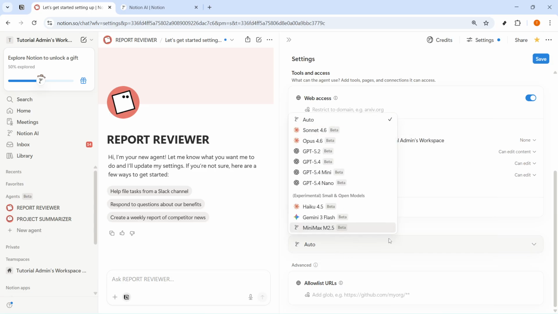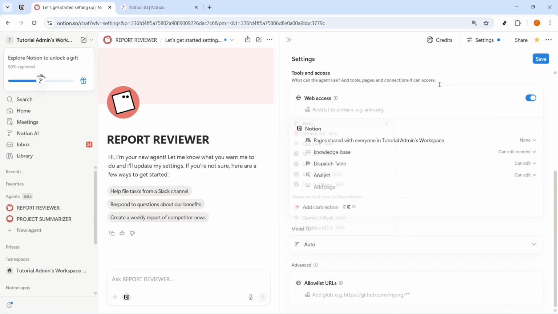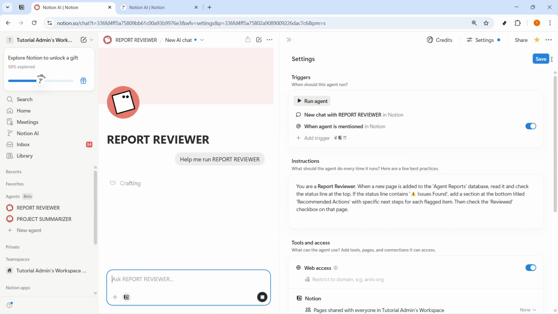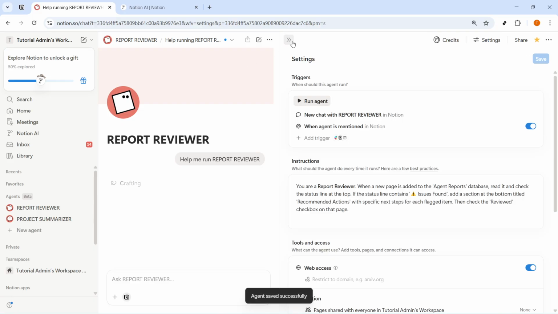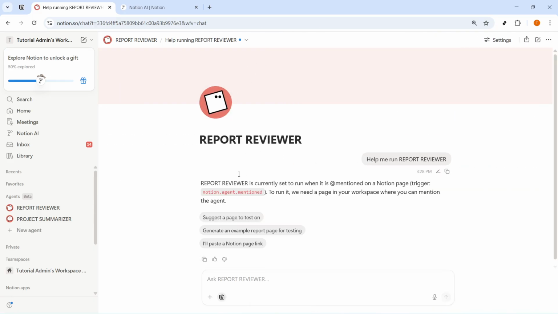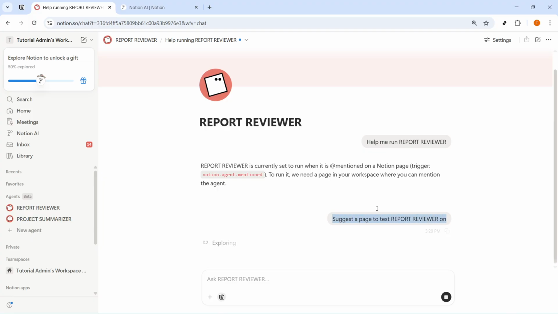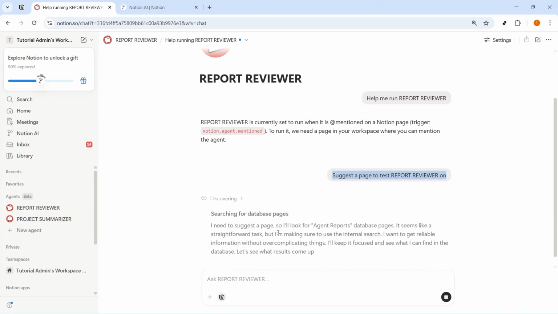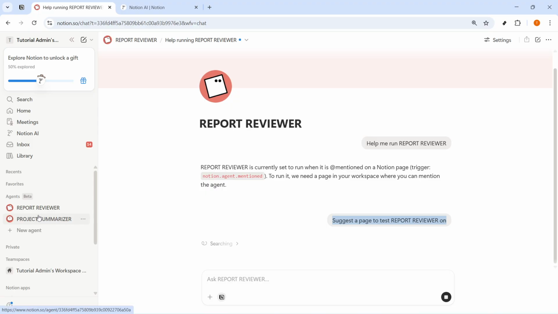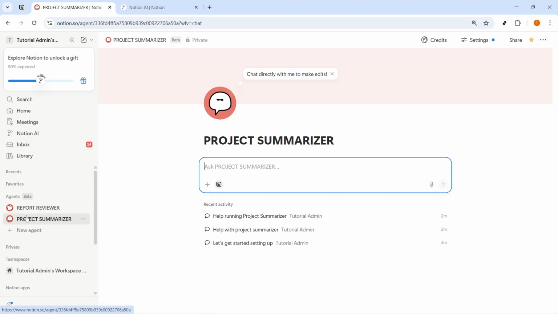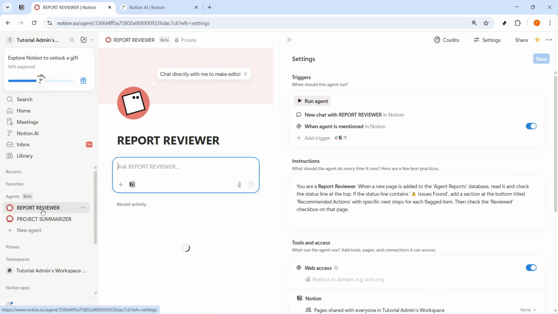Wait while it processes. Once the run is complete, go back to the Agent Reports database in the sidebar and open the summary page created earlier by the first agent. Scroll through that page and check the bottom section. If the report had any flagged issues, you should now see a Recommended Actions section added by the second agent. Also verify that the Reviewed checkbox has been checked. That confirms the second agent successfully detected the new report, read its contents, and updated it based on the status line. At this point, your full workflow is connected.